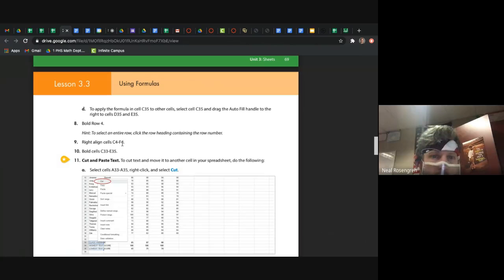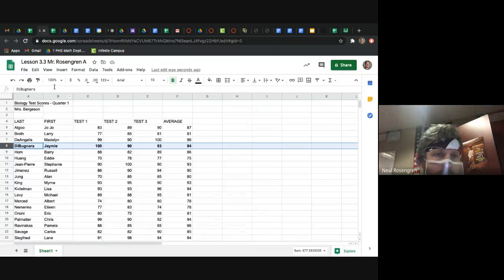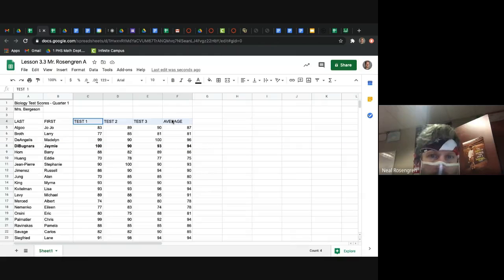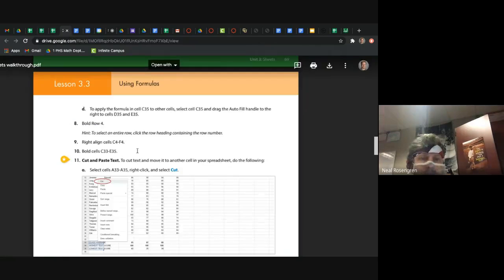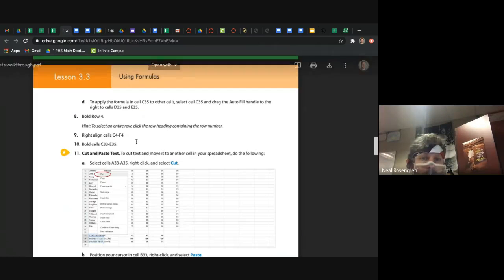Cool. Right align cells C4 through F4. Again, no big surprise they want the right align there because all of your numbers are going to be right aligned. So we right align the headings for those. Cool. Nice. All right, so that was number 9, right align C4 through F4.